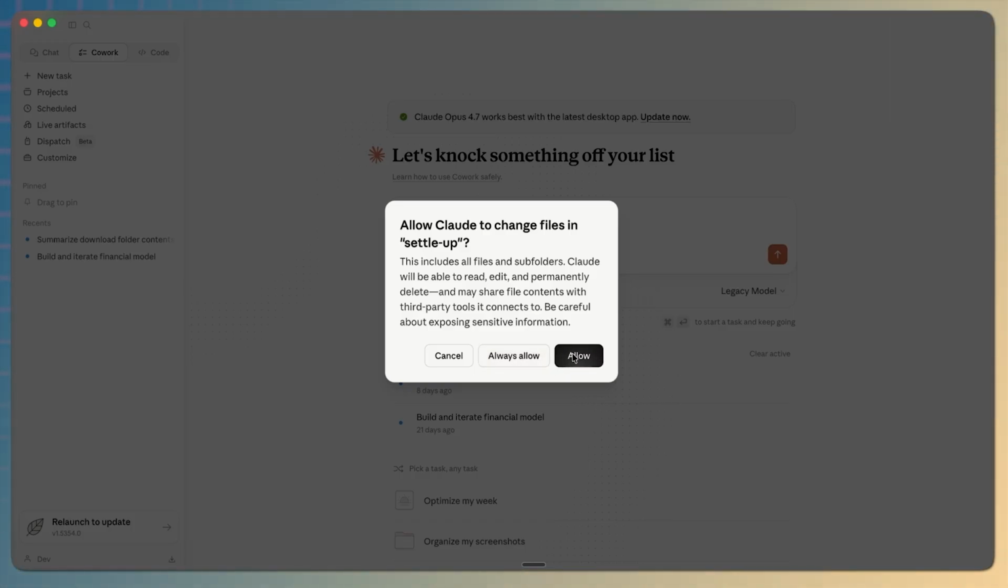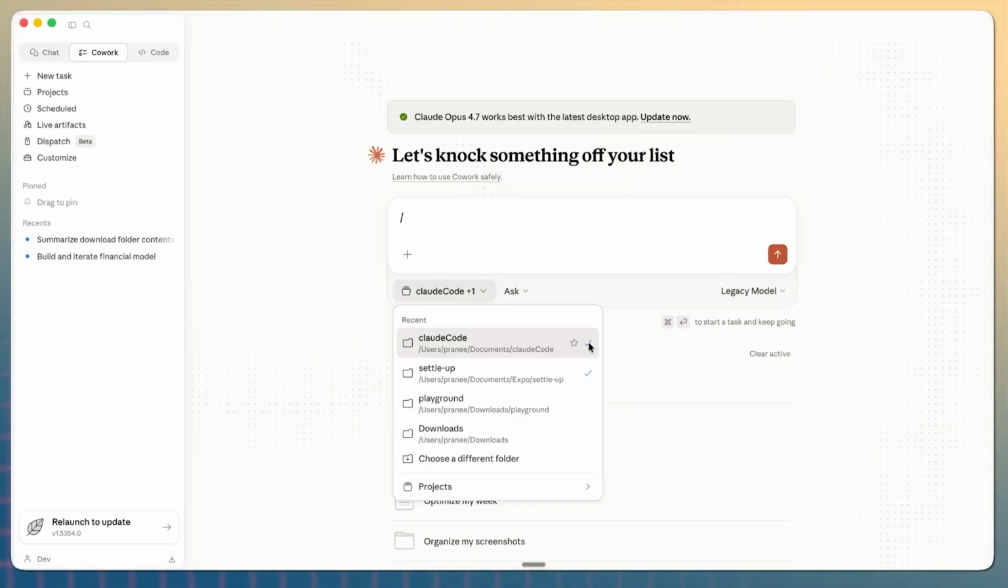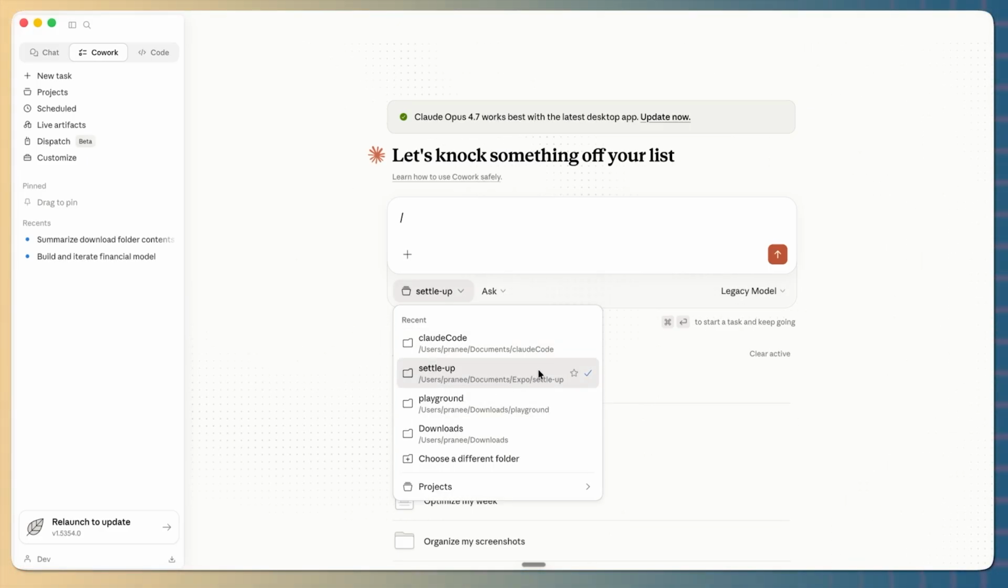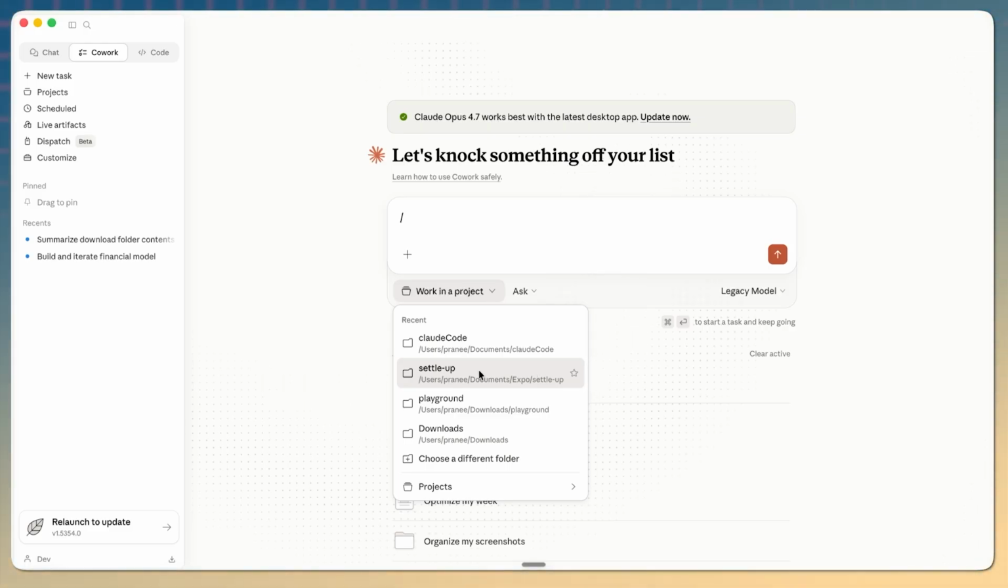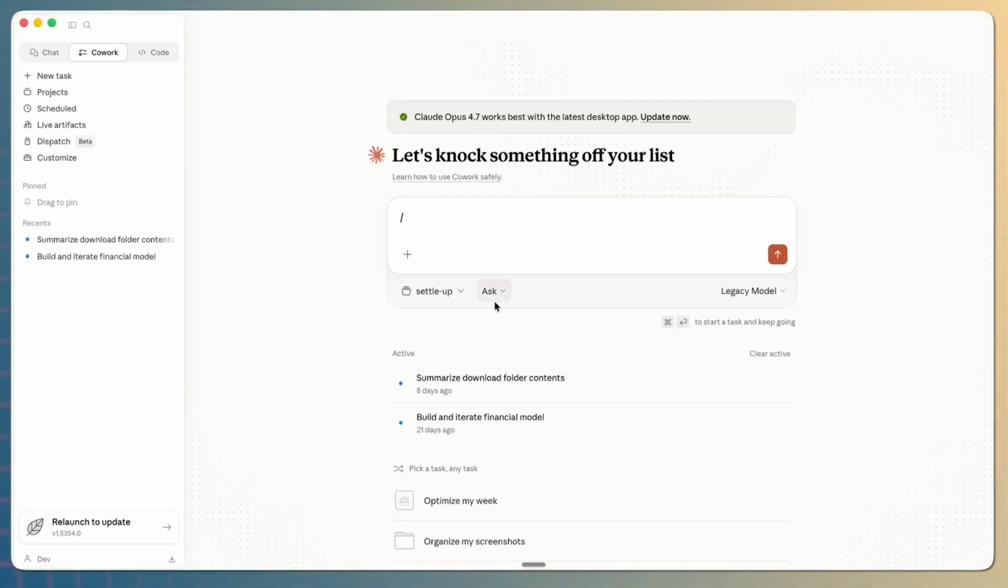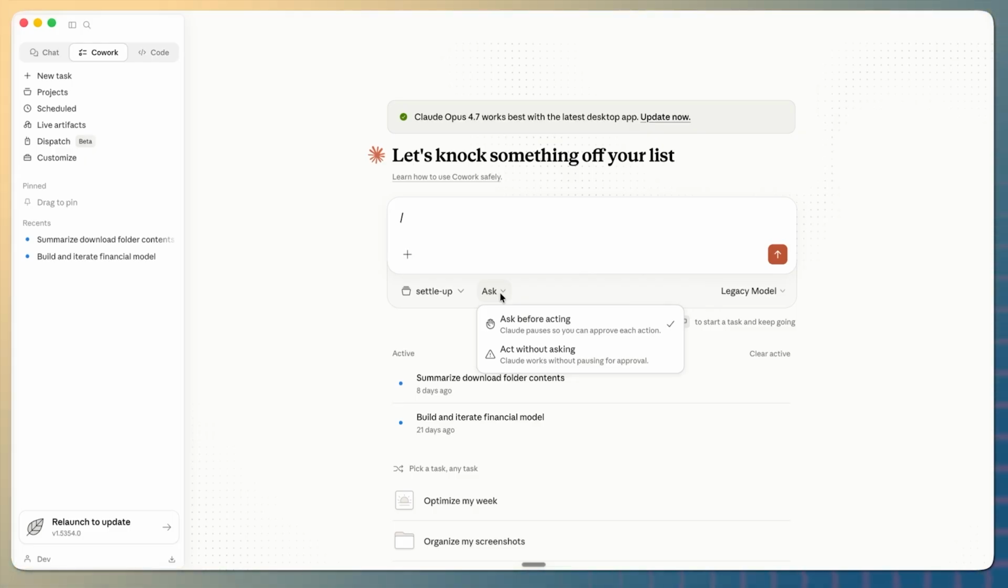It is asking for the permission. Allow it. You can deselect and select the one in which you want to do work. In my case, I am choosing setup. There is one more thing you can say, ask. So there are two major actions.